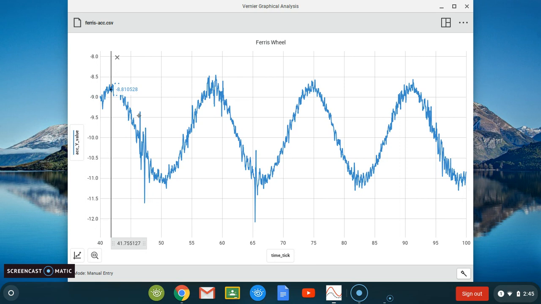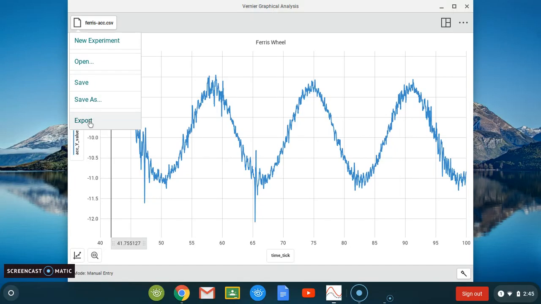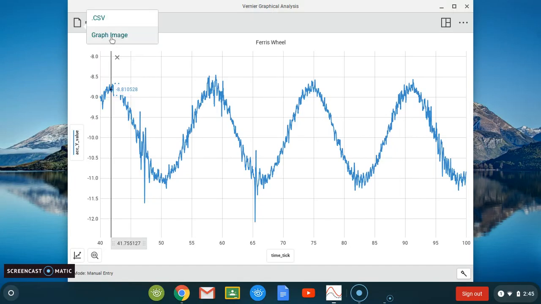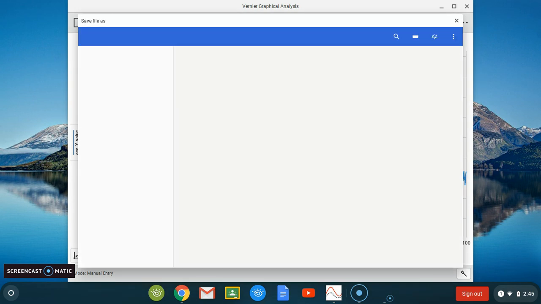Okay? The final thing that you might want to do, I mean, obviously you can edit and change the axes and make it look all pretty. The final thing you want to do, you click right here, this is the file menu, is export this. And what you want to do is export the graph image, since you can't screenshot, they've disabled the screenshots.